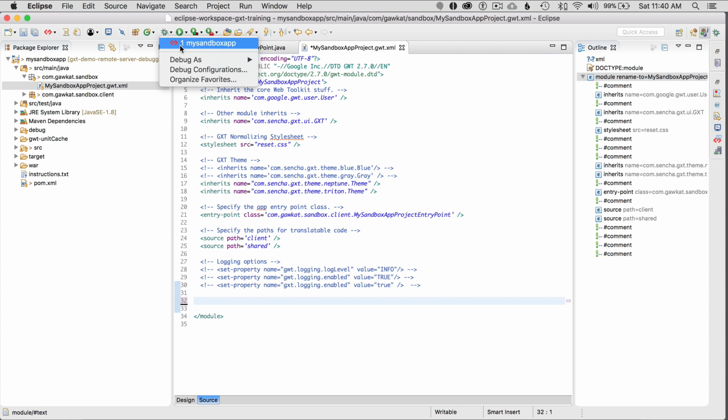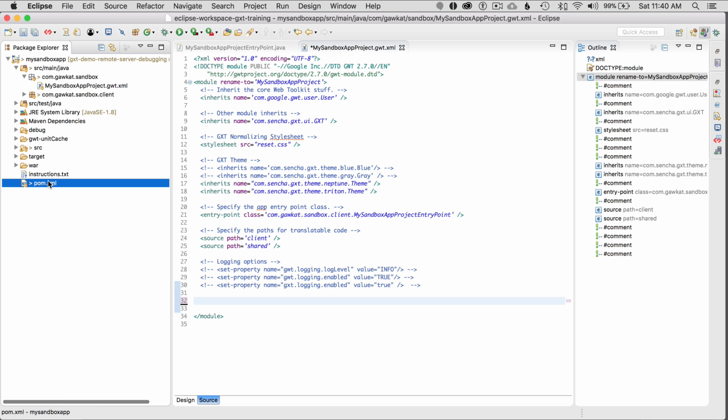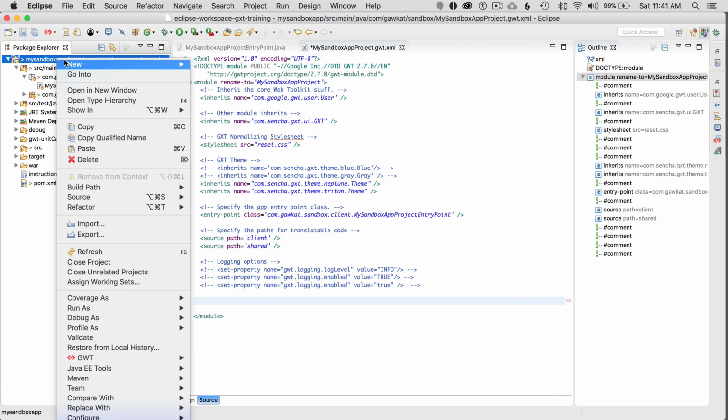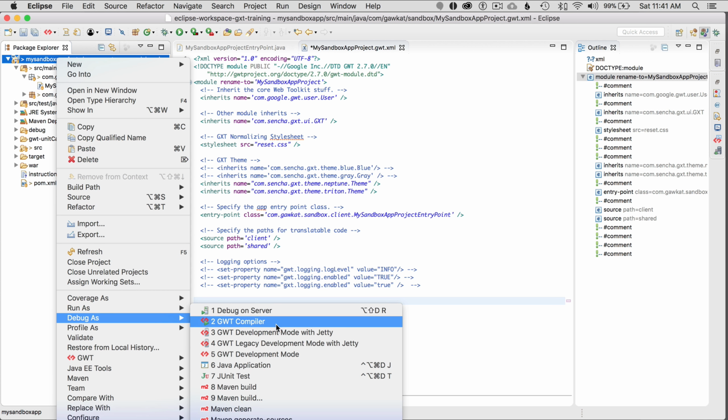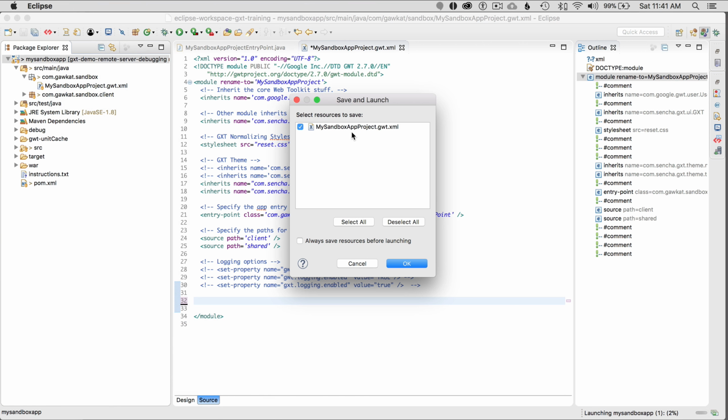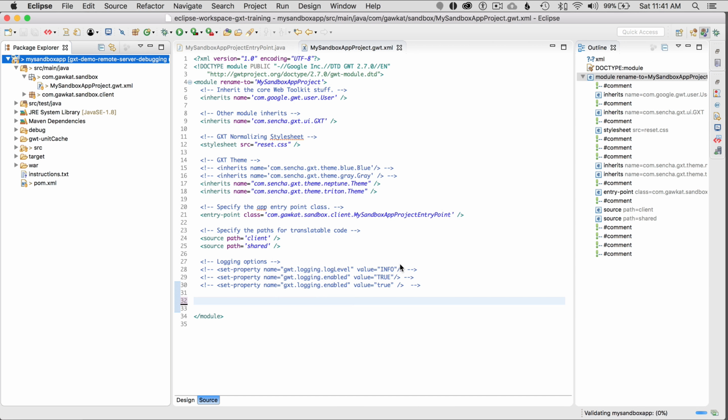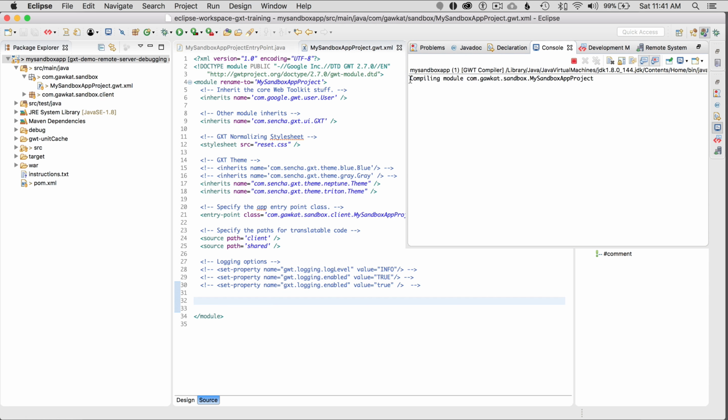And so I see that I don't have a compile here. Since it's a Maven project, I could run a Maven install here. Or what I can do is right click on my project and go debug as GWT compiler. And that will start a compile process. I'm going to click OK here because I want to save this before I compile it. OK. And here it is, the compiling output.